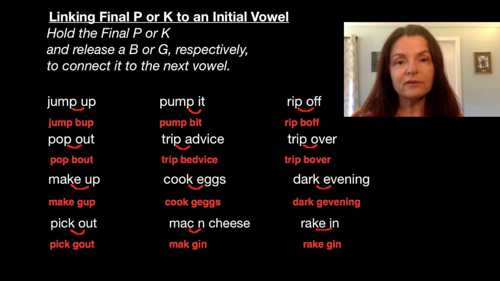Pump it, rip off, pop out, pop out. Do you hear the bout? I'm not saying pout. I'm not saying pop, pout. That would be way too careful. Americans don't speak that way. Pop out, pop out.